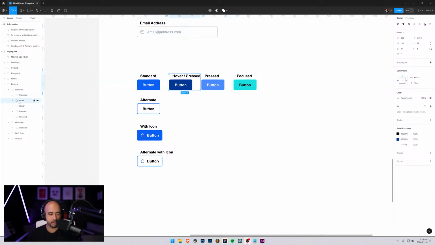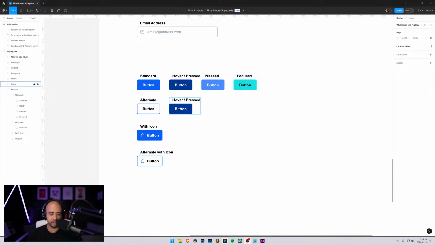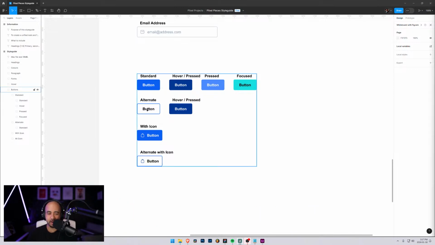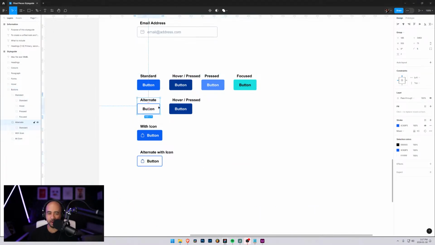So basically what I'm saying is these two buttons have the same hovered state, right? In most designs I see, the secondary button is an inverse of the primary button. And so the hovered pressed is an inverse design as well. Not the same as the primary hovered. So I see, yeah, the secondary button. So I don't call this secondary. I call this alternate because it's basically like the flip of the standard.